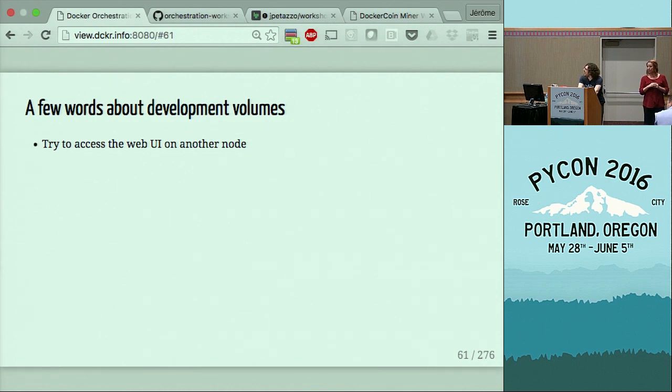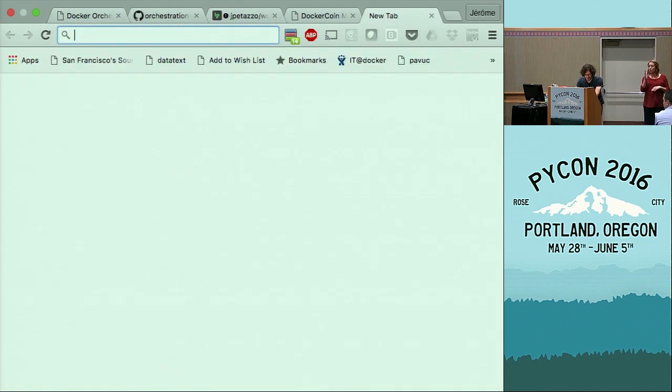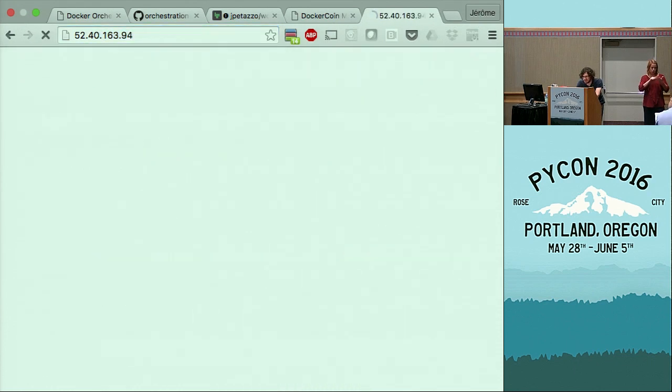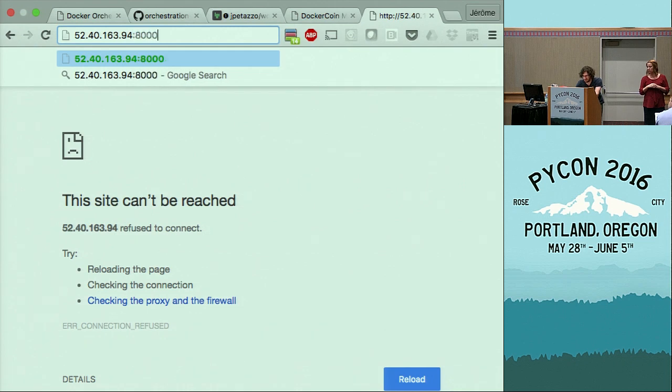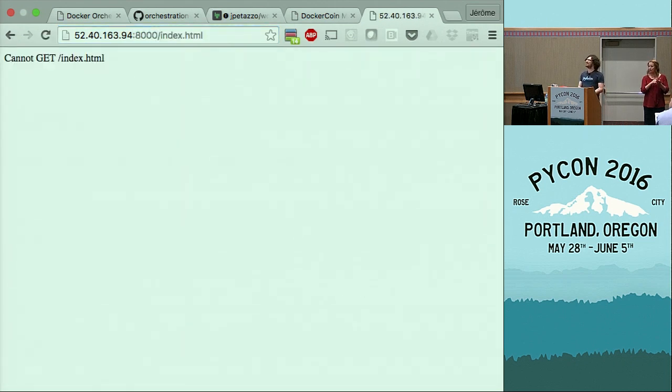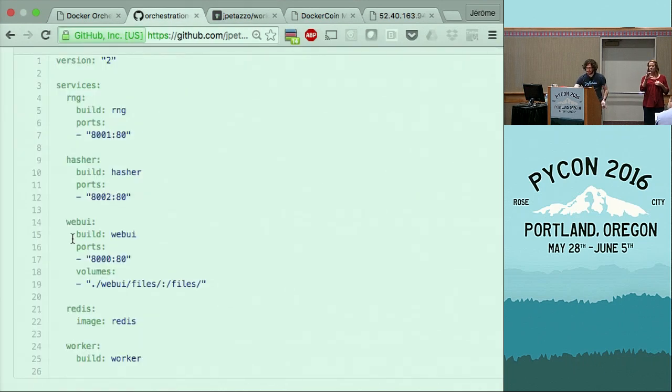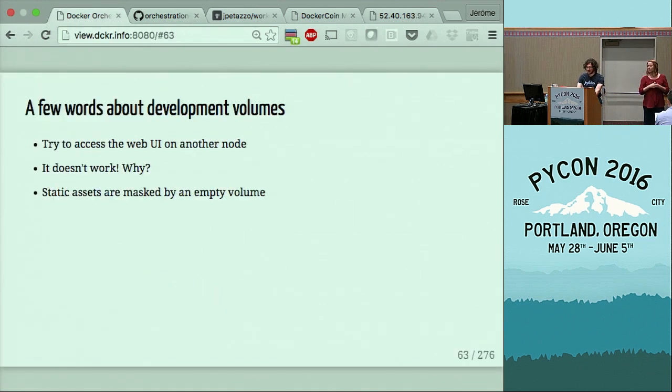So now what happens if we try to access the web UI on another node? I'm going to put the IP address of another of my nodes here, any other node, doesn't matter, and port 8000 for the web UI, and I will get "cannot get index.html". What's going on here? This is happening because we have volumes for the web UI. If we look in the compose file here, for the web UI, we have volumes: ./webui/files:/files.